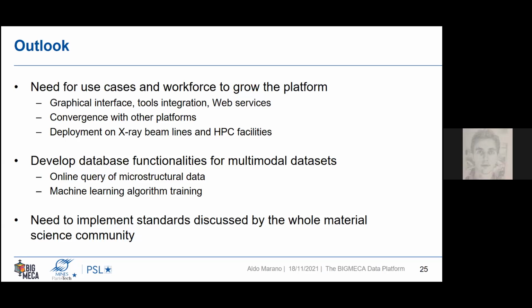Maybe I want to comment on the first question about the data standards, because it's indeed a major point. As Aldo mentioned, we have done a proposition, and we have more of a platform to implement any data standard. But we recently submitted a big European project for all the synchrotrons and X-ray facilities in Europe. And we proposed BIGMECA to be one of the tools.